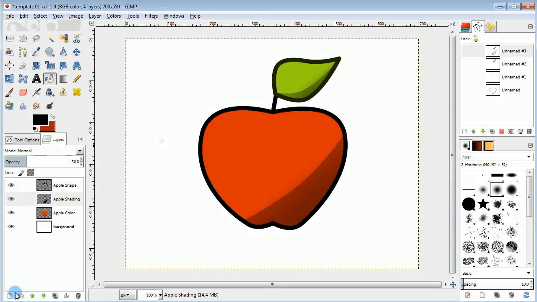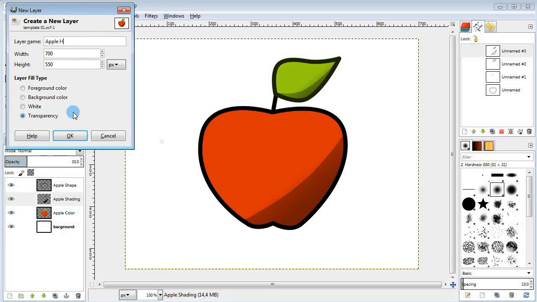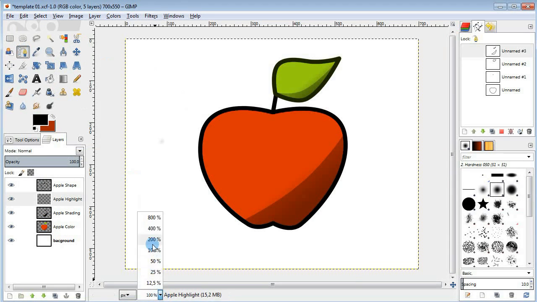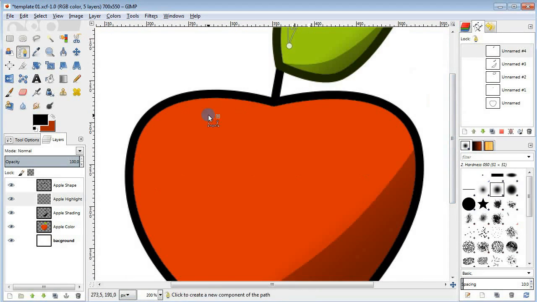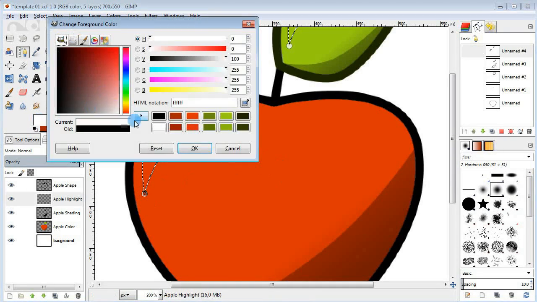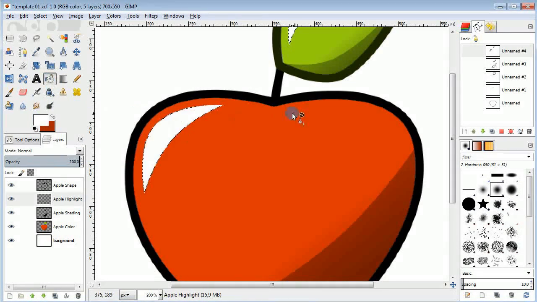Next, I'm gonna add a new layer for highlights. Just draw two crescent-shaped areas on the leaf and on the apple. Convert to selection, fill them in with white, and lower the opacity.